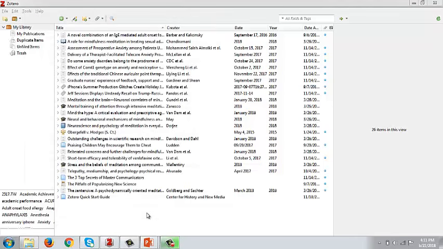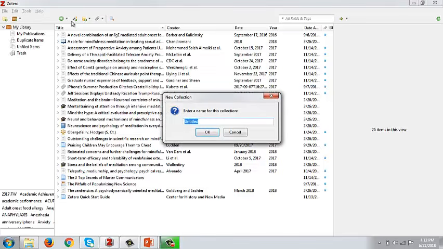Okay, now we're almost ready to start collecting citations. But before I do that, I like to create a new folder for different projects that I'm working on. So to do that, you can go to the top left where it says New Collection, and then just click the button, and then it will prompt you to enter a name. So I am going to just put Test Folder.